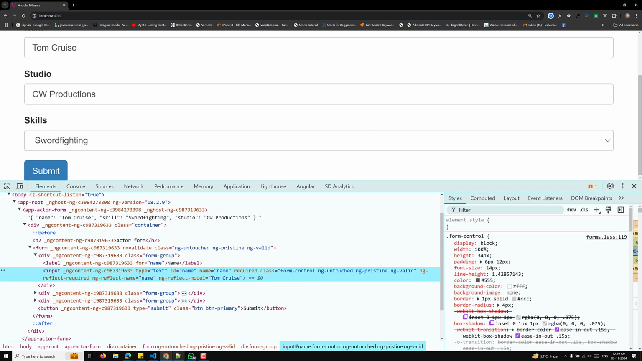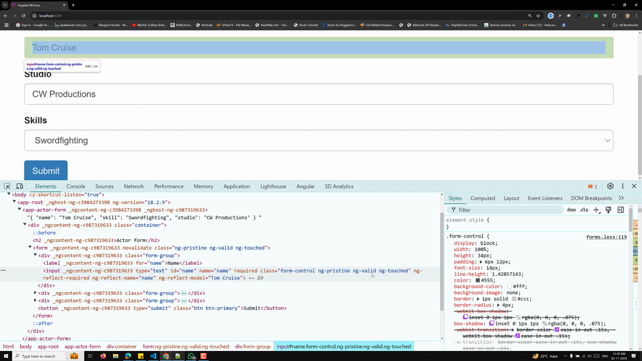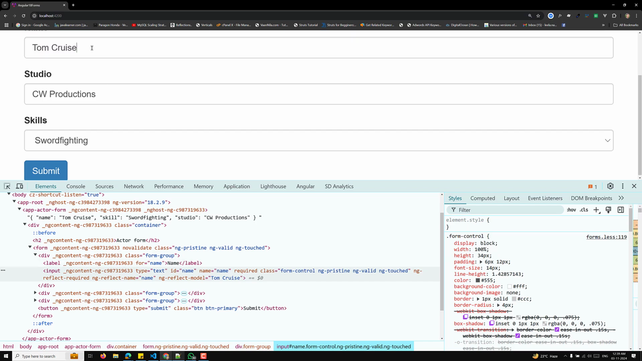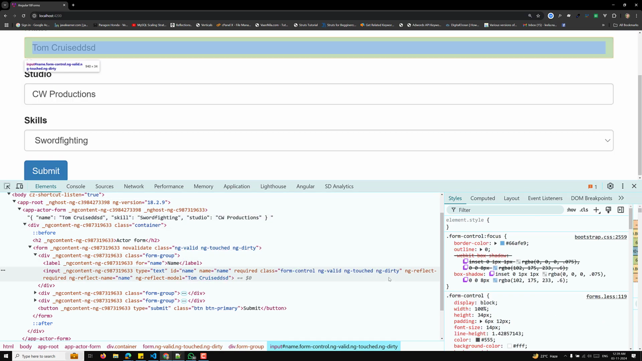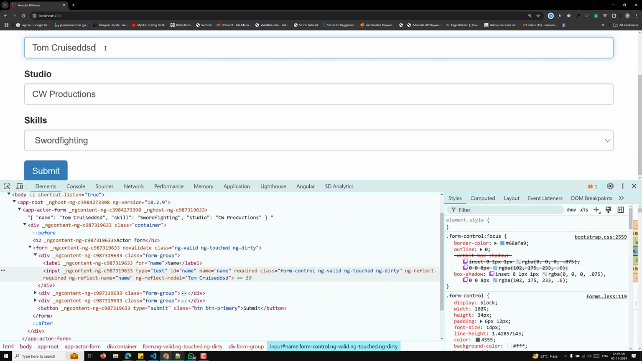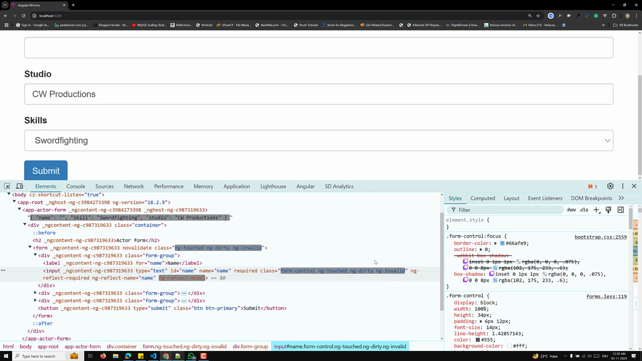Now check inside the name box, then click outside. So now I will click it and I will click outside. Automatically this will be changed to ng-touched. It is now touched and dirty. So here I will add something. Now it will be touched and dirty. Now if you try to remove that, it will become ng-invalid. So these are the classes which you will be able to see.